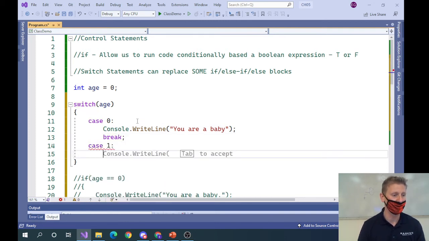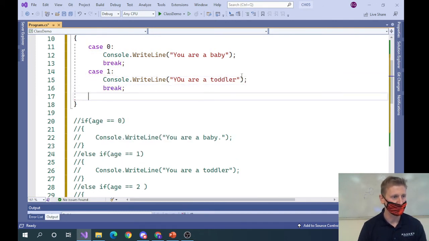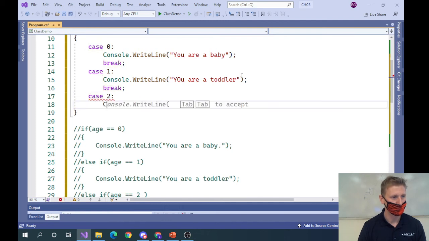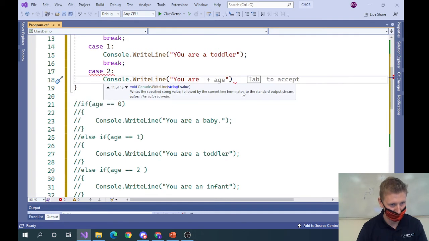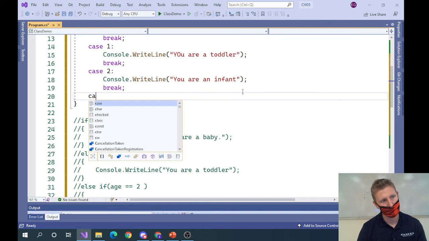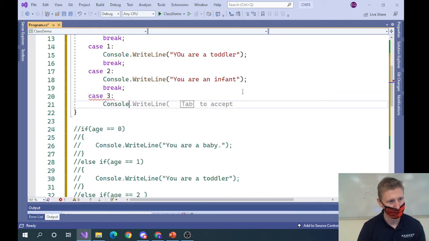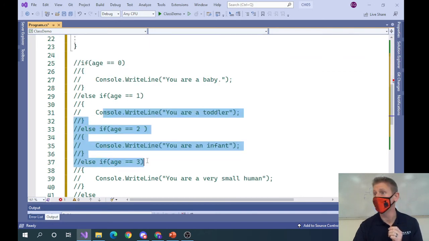Case 1, what did we do for 1? Console.WriteLine, you are a toddler. Break. Case 2, you are an infant. Case 3, you are a small human. Right, so we did 3.